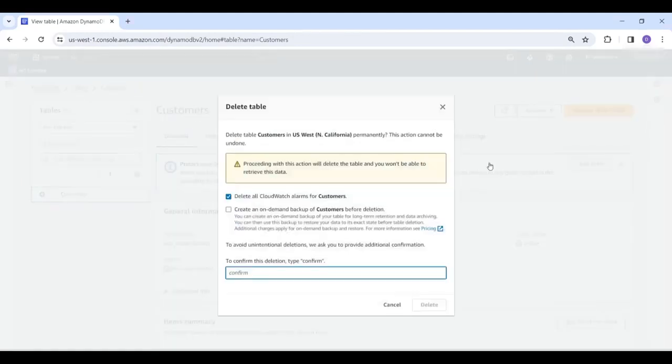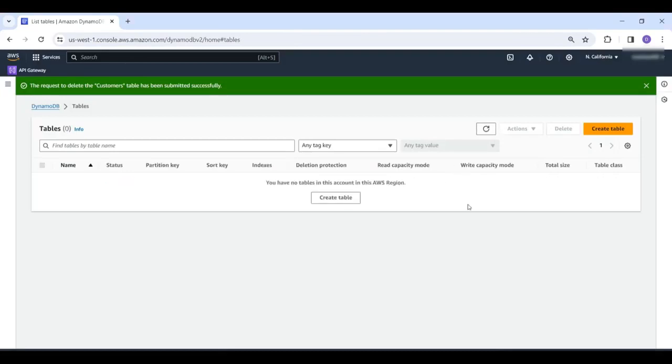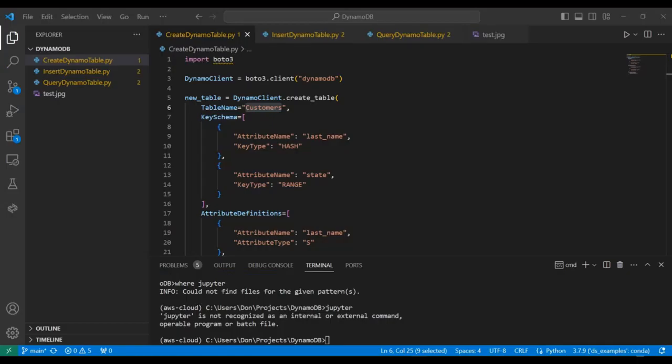But first I want to delete this table so that I can recreate it. In order to delete, you have to type in confirm and then hit delete. Once again, you can hit the refresh key. Table doesn't exist anymore. We're ready to go. Let's move over to Python now. This is the Python code that will do the same. It will create a table with the same attributes, the same hash and sort key.